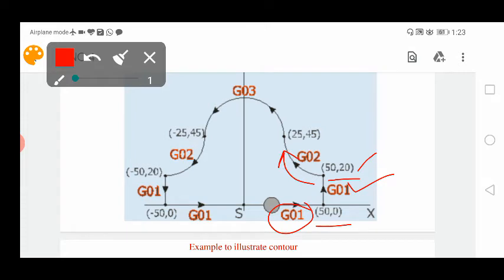For G02 we give the coordinates: x-axis 25, it reduces. Why 25? Because this is 50, and we always give the coordinates with respect to the origin, in the absolute coordinate system. So X25 and Y45. Like this it will go on.